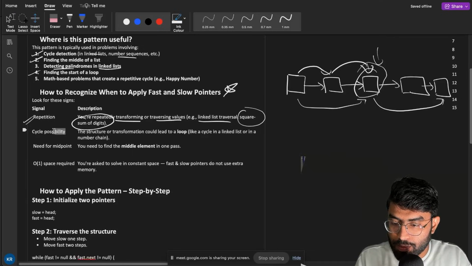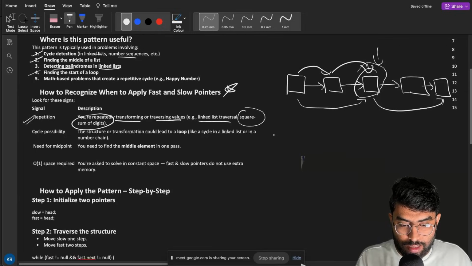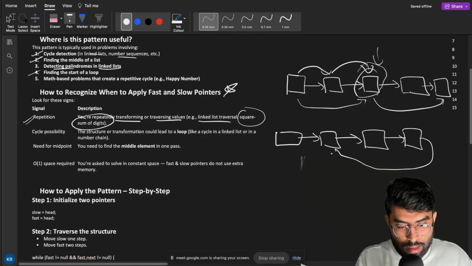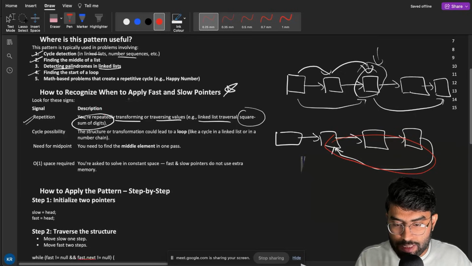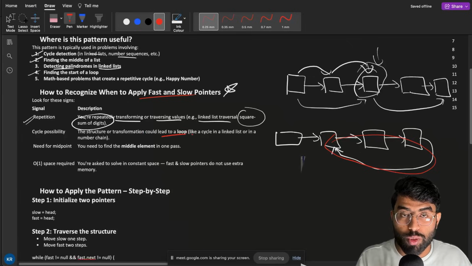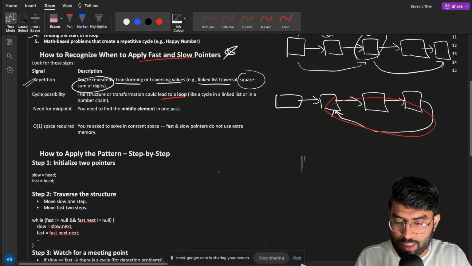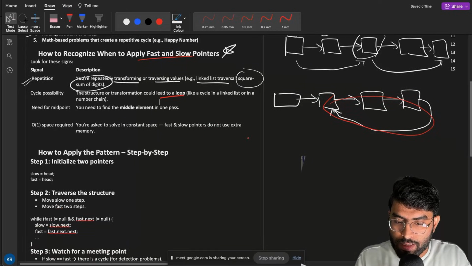Cycle possibility in the structure: basically, if there is some cycle, let's say in the linked list, after this, this node is coming again, so this is a cycle. Two pointers can be useful in this scenario. We will see in the example how to apply slow and fast pointers. This is also basically a two-pointer technique.